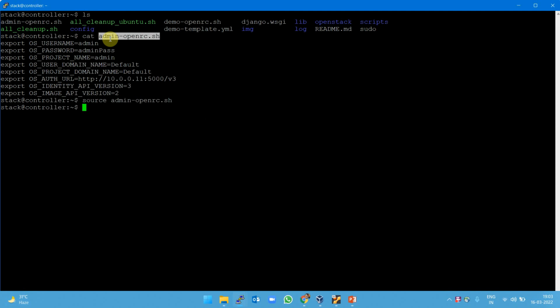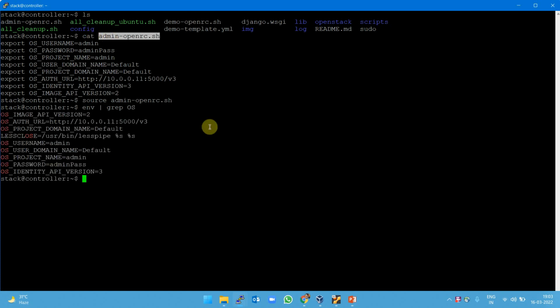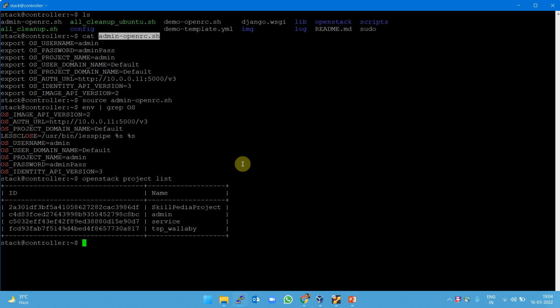Now I can check env followed by grep and OS. That will show me all the environment variables I have. Now I can see what services I have, what users I have, and what projects I have. So with OpenStack project list, that will show me all the projects I have.